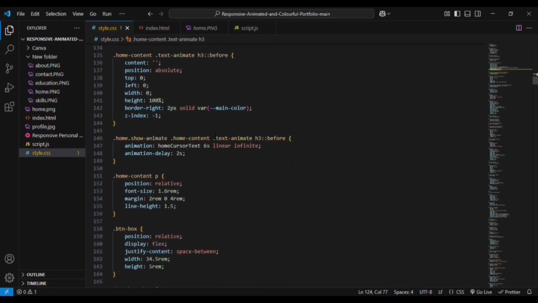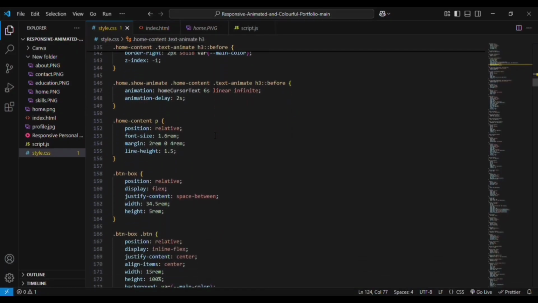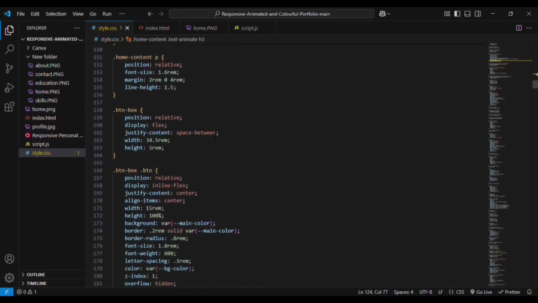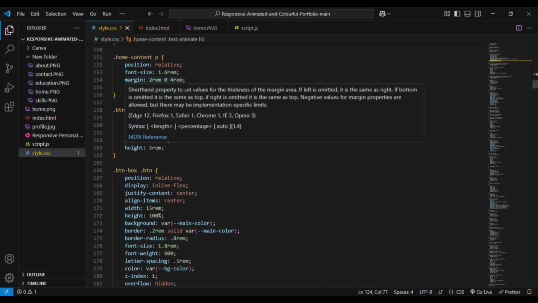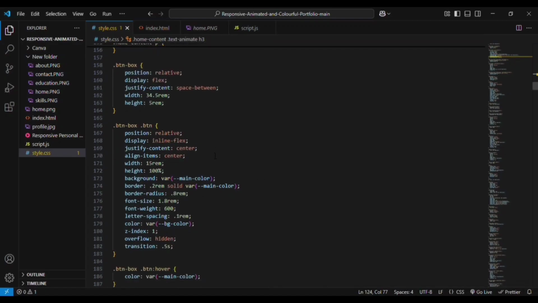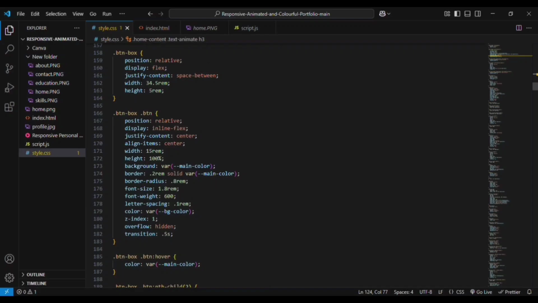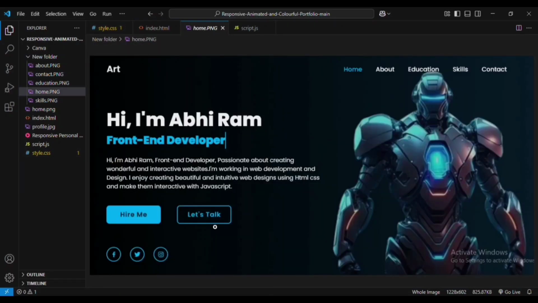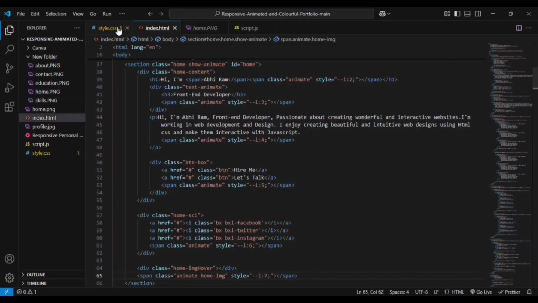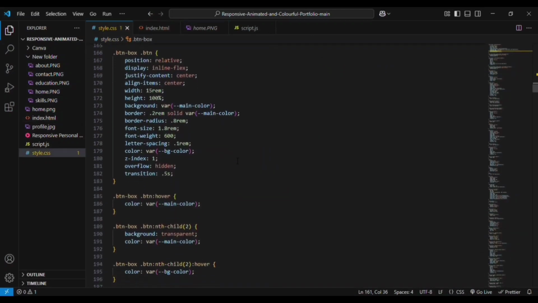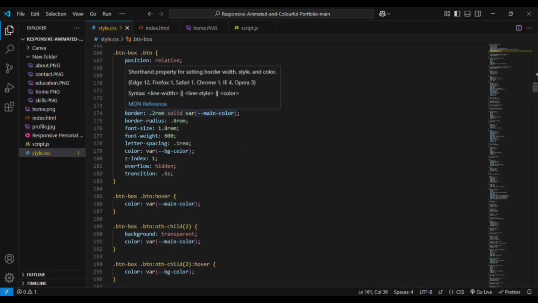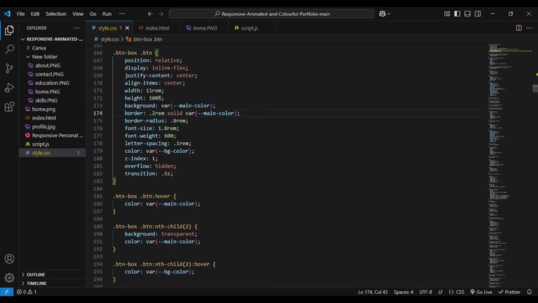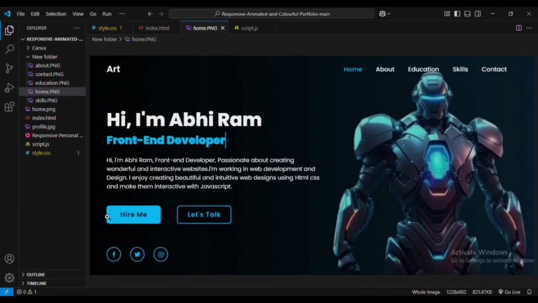Then we are using the before effect to create it, and then for the home content paragraph element, position, font size, margin is given. Then we have the line height, and for the button box we are giving position relative and justify content space between, so that both buttons are placed beside each other with space between them. Then for each button we are adding the display, justify content, height, background, border radius is 2 rem, and we are adding the border equal to 0.8 rem, right? So it is giving lightly curved edges to the buttons that were created.